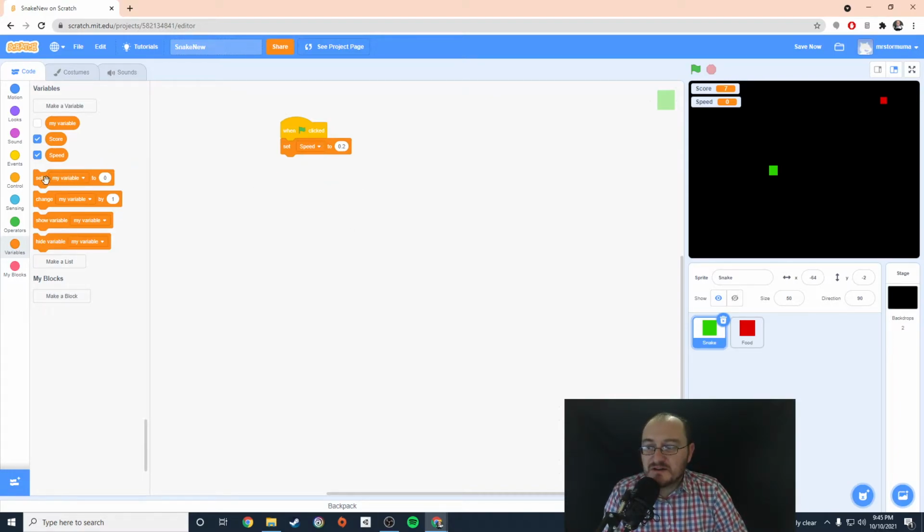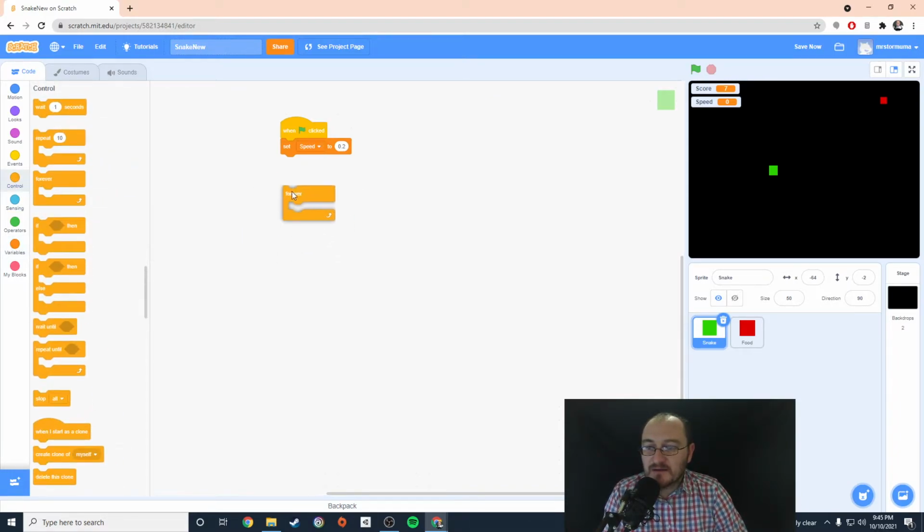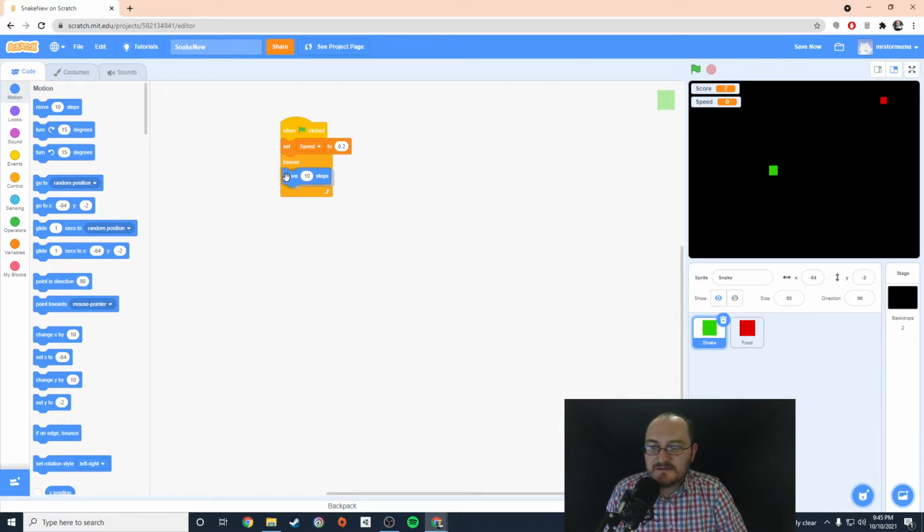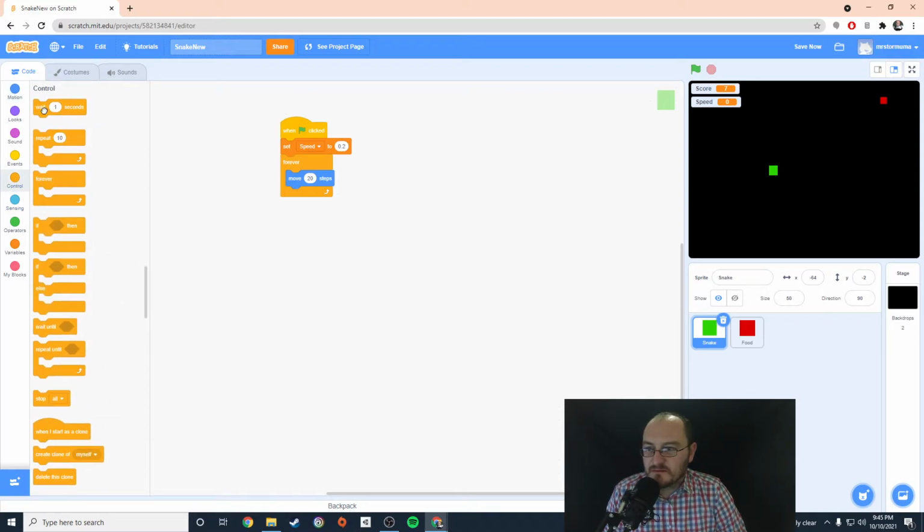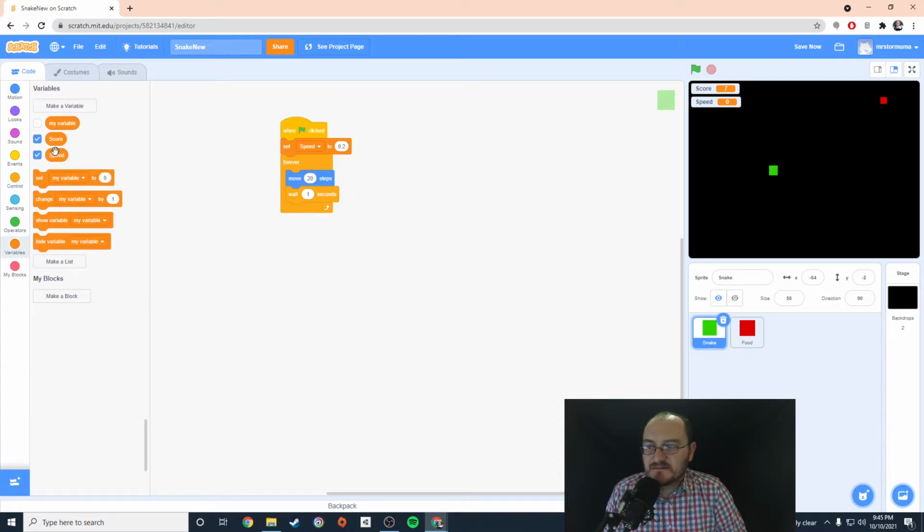Now, after we changed our speed, we want a forever block that is going to just constantly move it. And we're going to move 20 steps. And then we're going to wait speed seconds, meaning we're going to give it a little bit of a jolt, right? So it's going to move and then wait and then move and then wait, right? And then here's the tricky part.